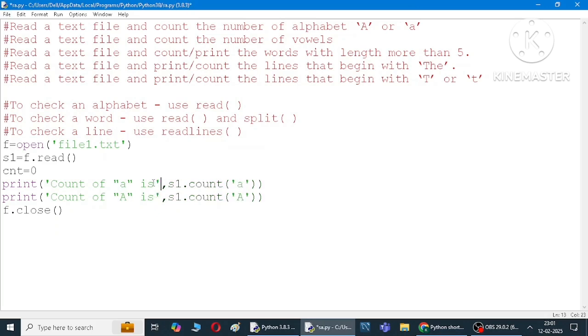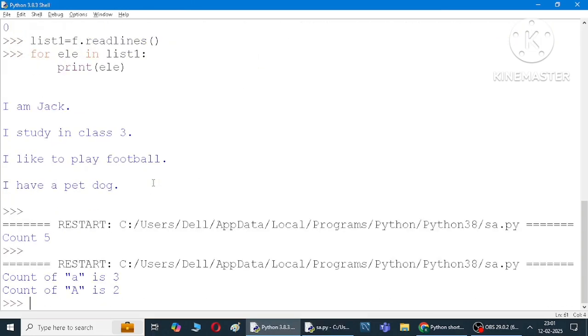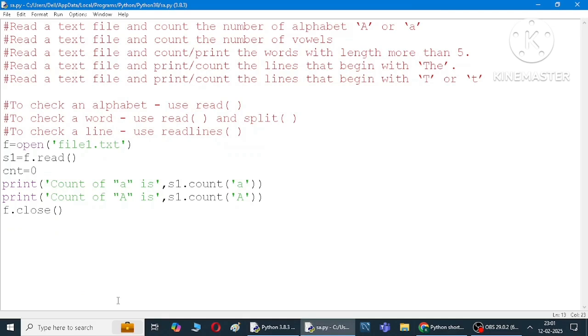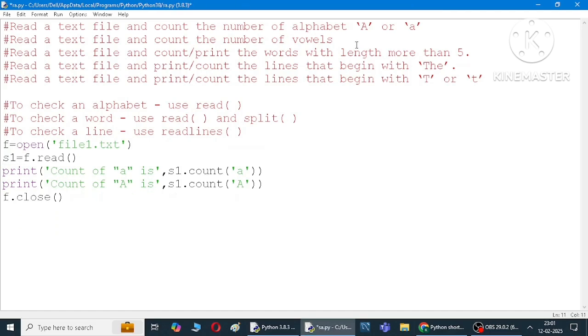If you do this, this will directly give you the answer like this. Okay. So this is also very easy to do. So open the file, read the file, initialize. For this count, initialization is also not needed. Okay. Now count the number of vowels.